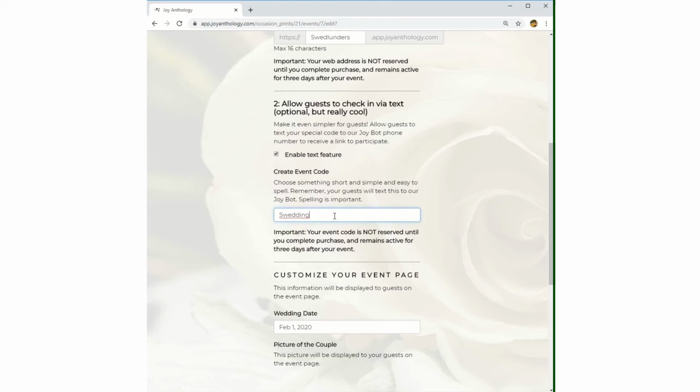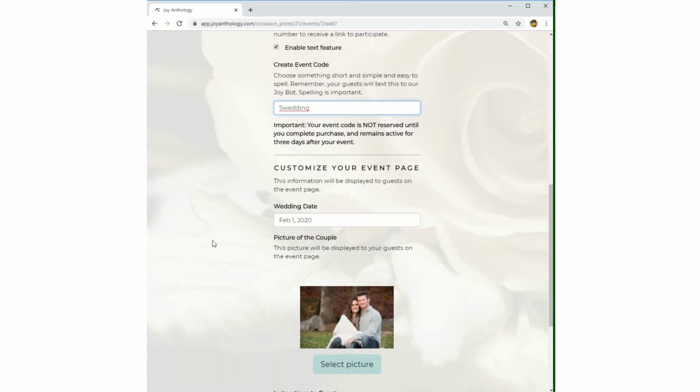Second, when you're creating your event code, keep it short and capitalize the first letter. Everyone's phones normally just default to capitalize that first letter, so just allow that to be. It just makes it easier for everyone. And then, of course, if your code is short, then it also minimizes the possibility of typing errors.